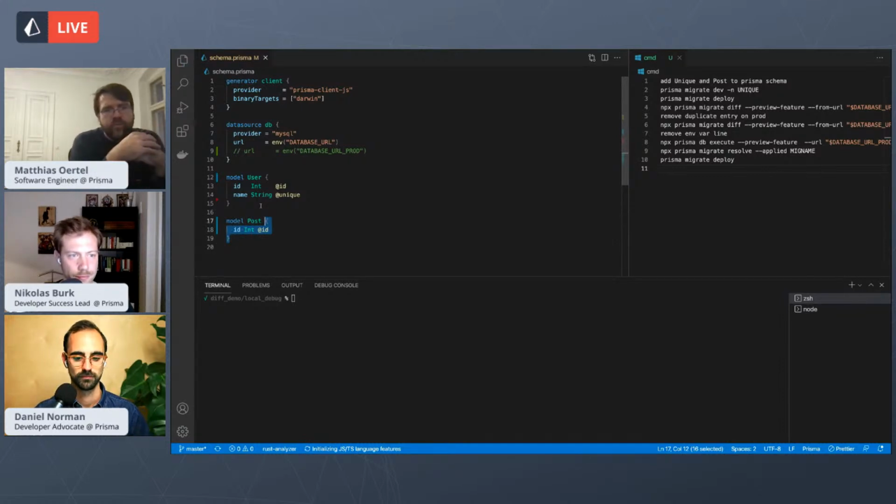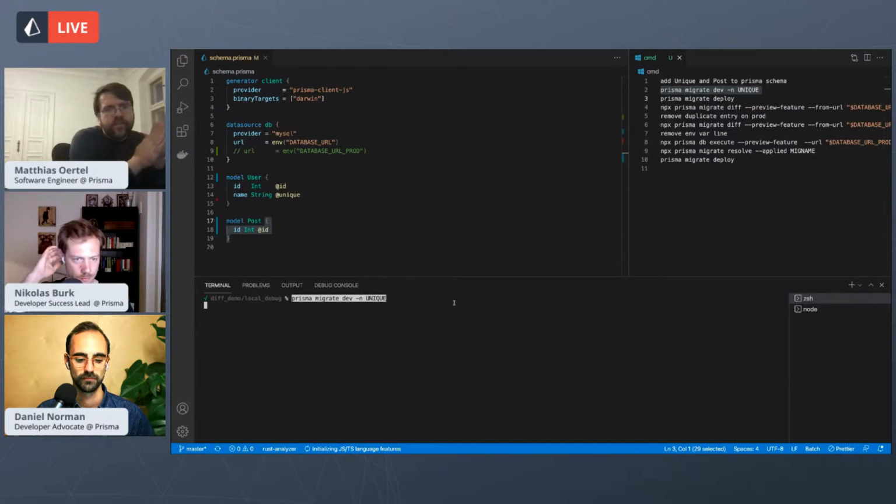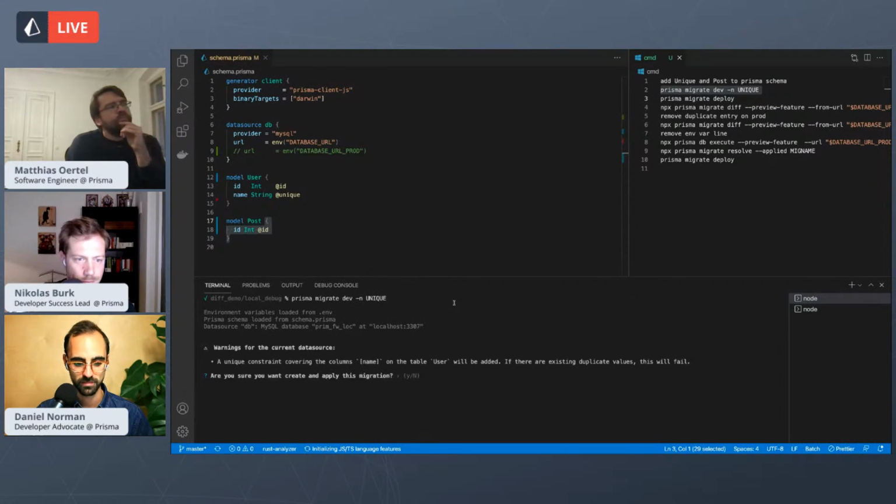My feature that I'm working on requires this, and what I would then do is just create a new migration with Prisma Migrate Dev, and I call it unique. And Migrate Dev, essentially at this step, uses the diff under the hood in order to figure out the difference between the from being the Prisma data model and the live schema.